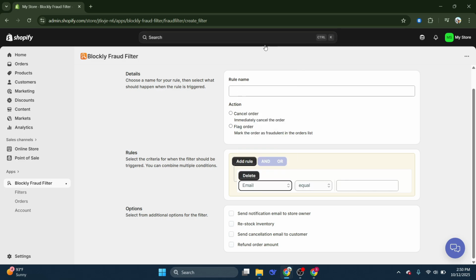Start with simple but effective filters, such as blocking orders from a specific email address or domain known for suspicious activity. You can also set filters based on criteria like IP address, billing address, or country.